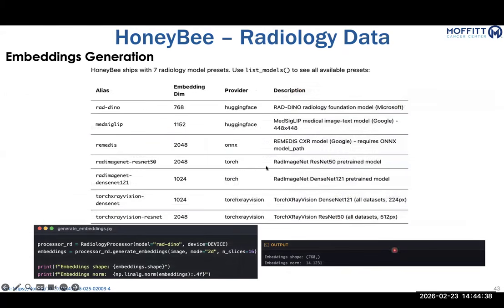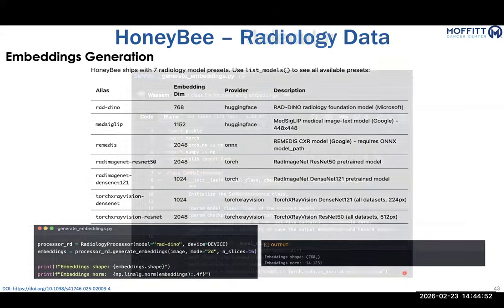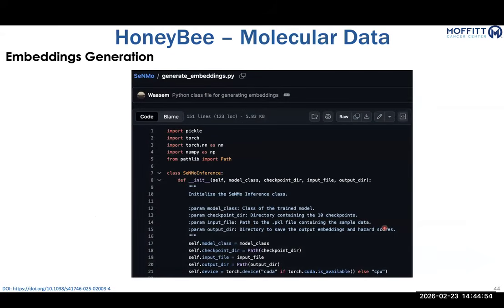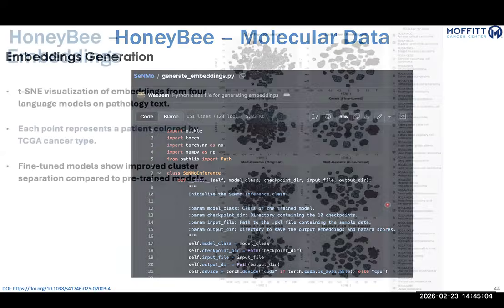For the radiology data, we've got these types of embedding models specific to radiology data, and similarly with a few lines of code, you can generate embeddings for your radiology images without worrying about the pre-processing steps. As for the molecular data, we use the SeNMo inference pipeline to generate embeddings for molecular data. So all the pre-processing of the molecular data resides inside SeNMo's framework.